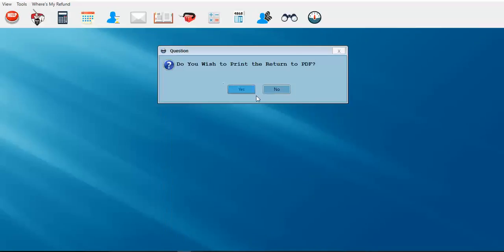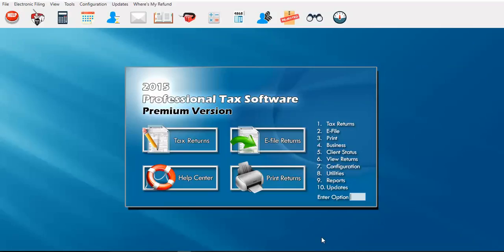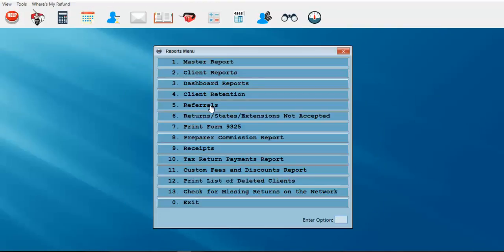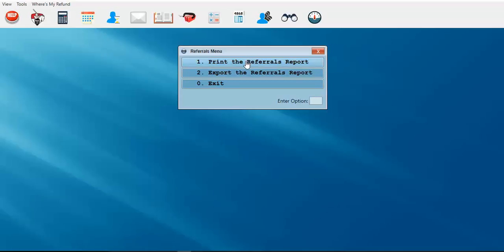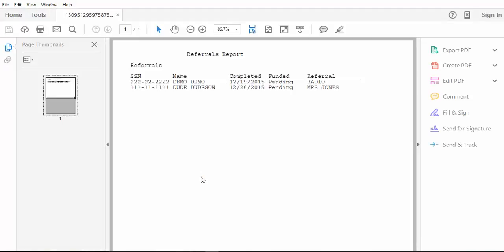It really means nothing if you can't report on it, but that's what we've done. We've given you the ability to do a fantastic report. So we're going to jump there. We're going to go to reports. We're going to go to our referral report, number 5, and I'm just going to quickly print it, and you're going to see what's on here.